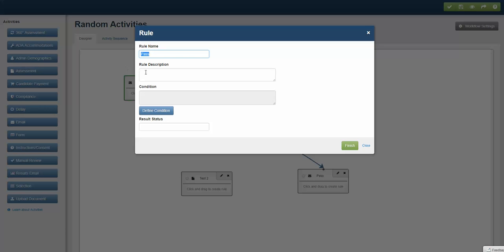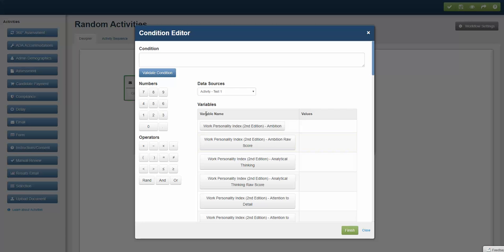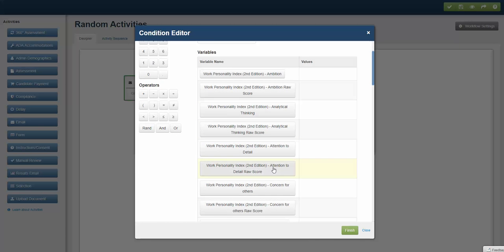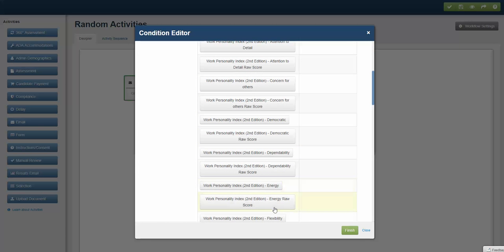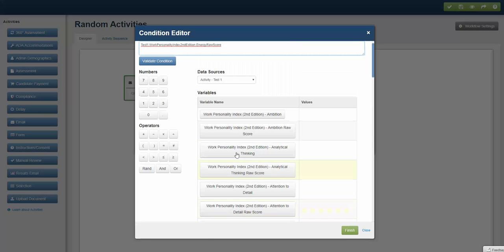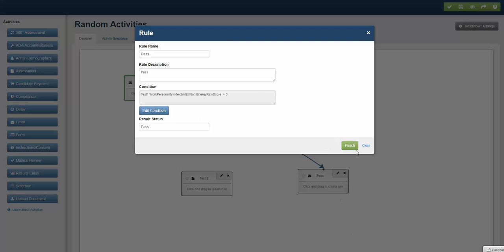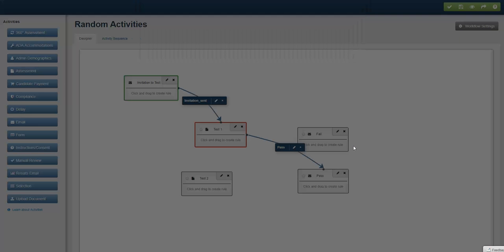And this might seem like a lot of text entry, but here's where it gets smart. I can say on that work personalities test, and this is probably an unrealistic example, for the energy raw score, if they get greater than 0, which I configured up here, I'm going to pass them. So that's my pass condition, and I finish. You can see it right there. That's the condition. We have to remember energy raw score greater than 0, they pass.